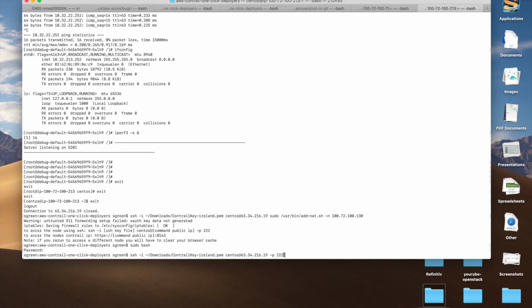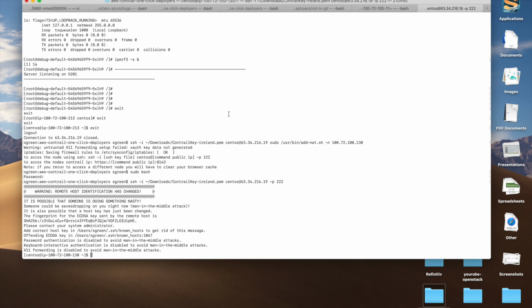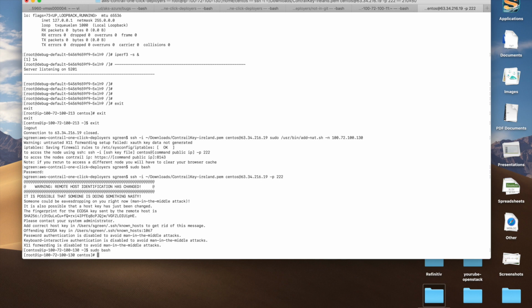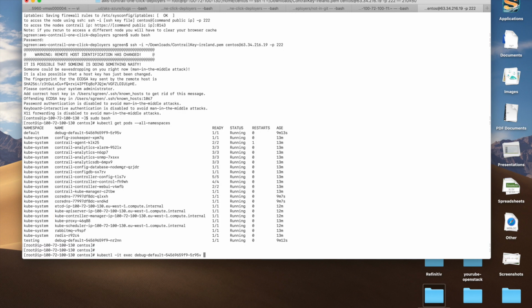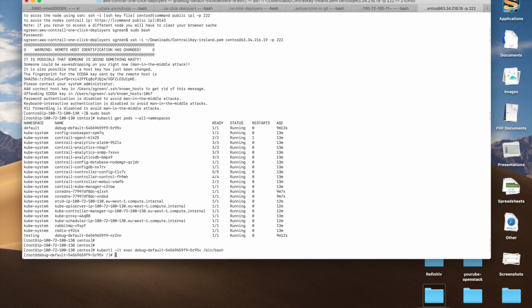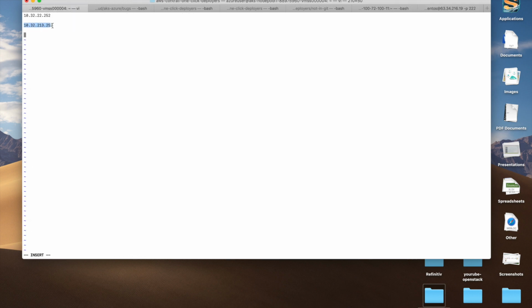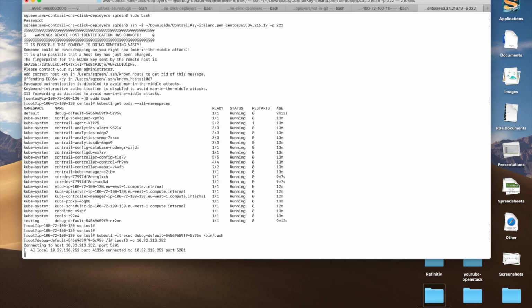130. Port 222. There we go. That's 130. So bash, kubectl get pods or namespaces. And again, we're the first people to ever log into this node since it was built. In bash. But this time, let's do an iperf client. So it's -c and the IP address of the server.